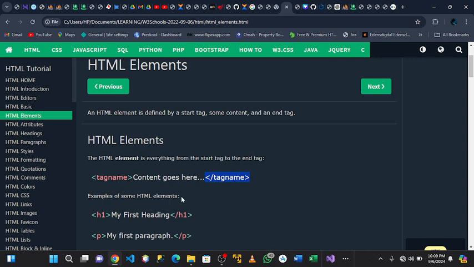One thing to notice is that you have two types of HTML elements: the container elements and the empty elements. This is a good example of a container. What do I mean by container elements? Container elements are those that have content within. They start with an opening tag and an ending tag. This is an opening tag, and this is an ending tag. So this is a good example of a container element.